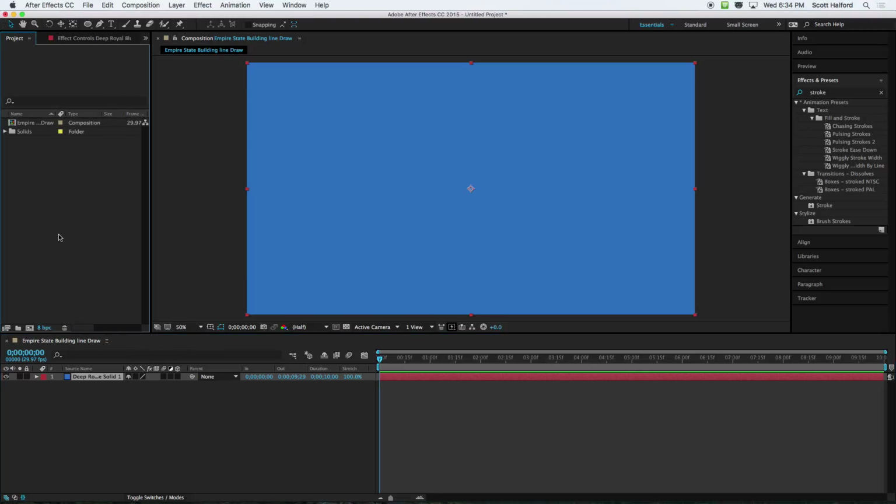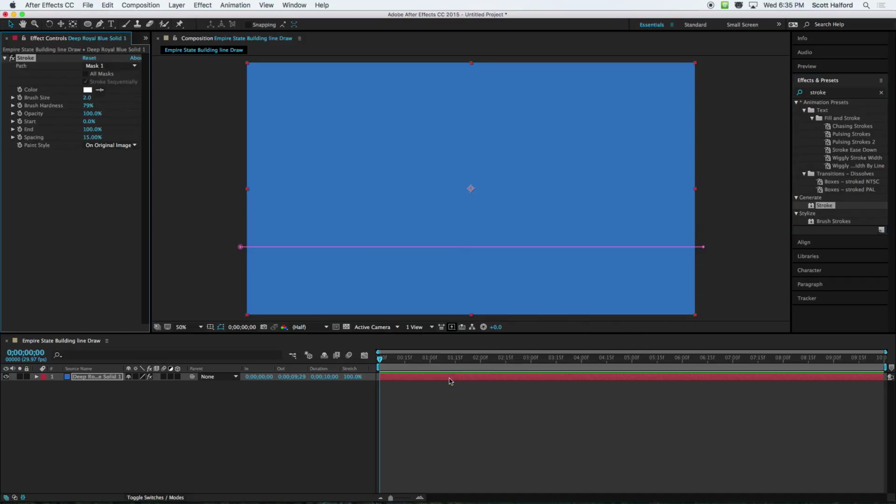Now what I'm going to do is use my pen tool and draw a mask on this solid. So G for pen tool, and I'm going to just put a line all the way across this right here. And I'm going to add the stroke effect to that. So stroke, there it is. Put that on that layer.